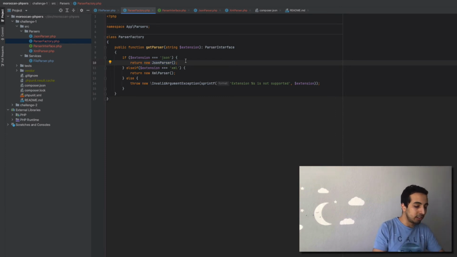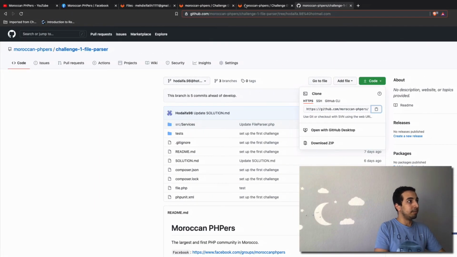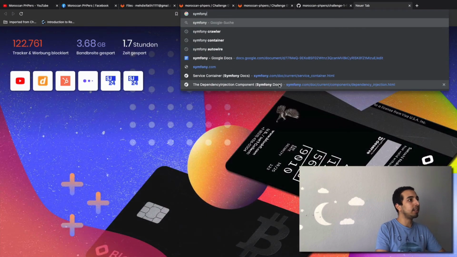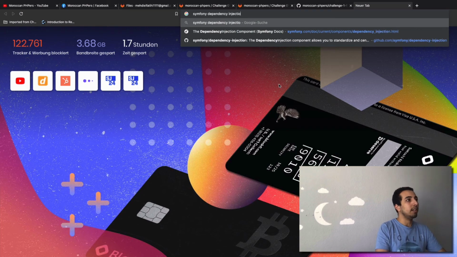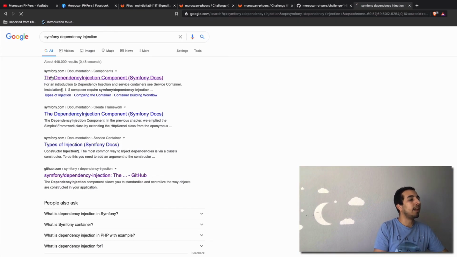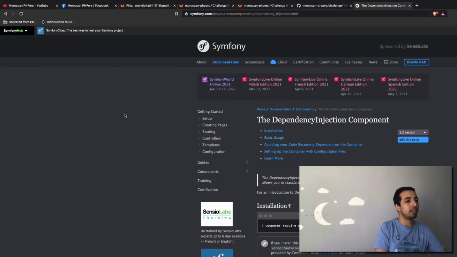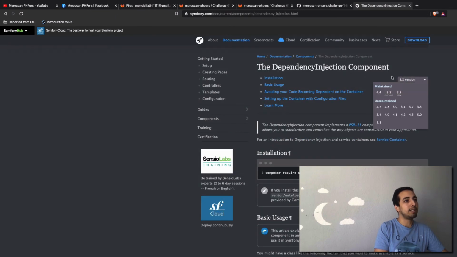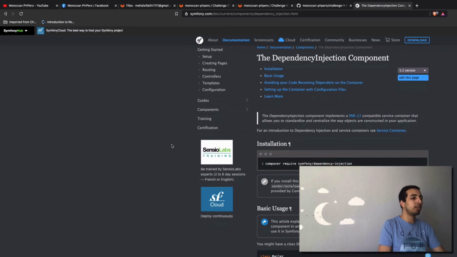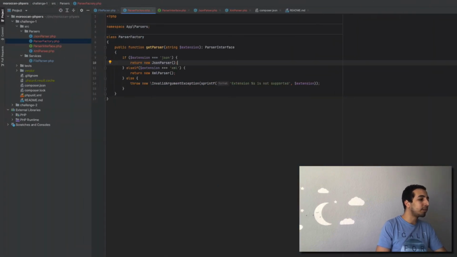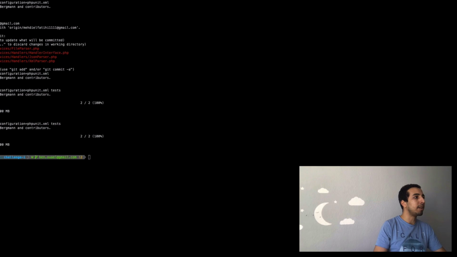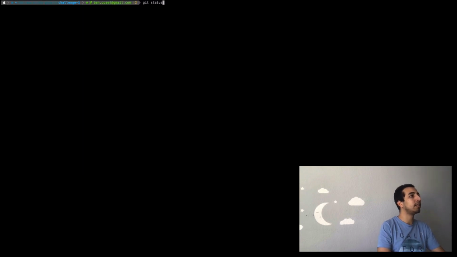Now for the dependency injection, we could rely on the Symfony dependency injection. Symfony has a dependency injection component which you could use in any PHP application. It's a component, so you can also add it here. So I will require it in my composer file. But before I do this, let's first make sure that everything's still working.